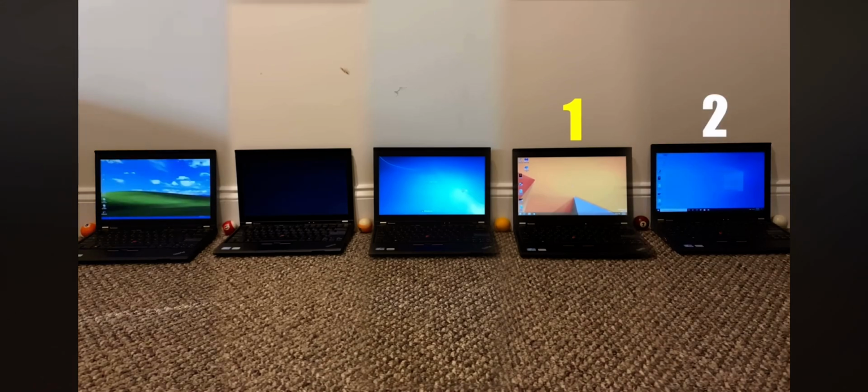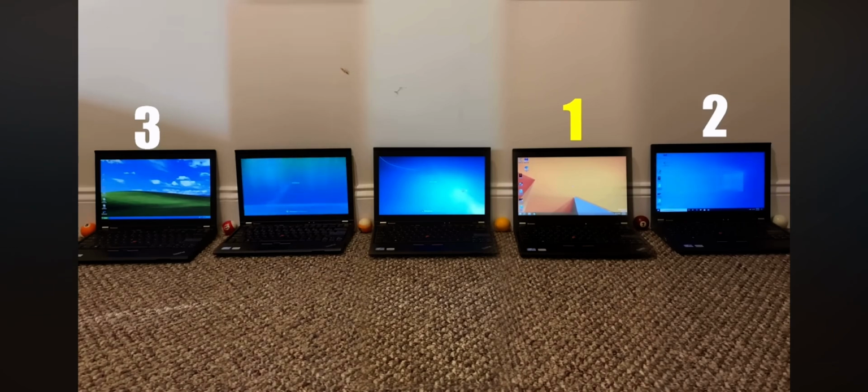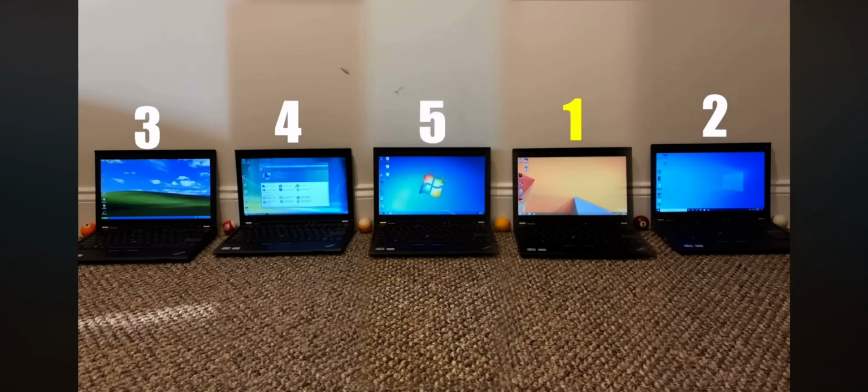But after that, we have Windows 10, and literally milliseconds later, we have Windows XP, followed by Windows Vista a couple of seconds later. And then a long time afterwards, we have Windows 7. So that's pretty interesting. It's not 1, 2, 3, 4, 5. It's more 3, 4, 5, 1, 2.